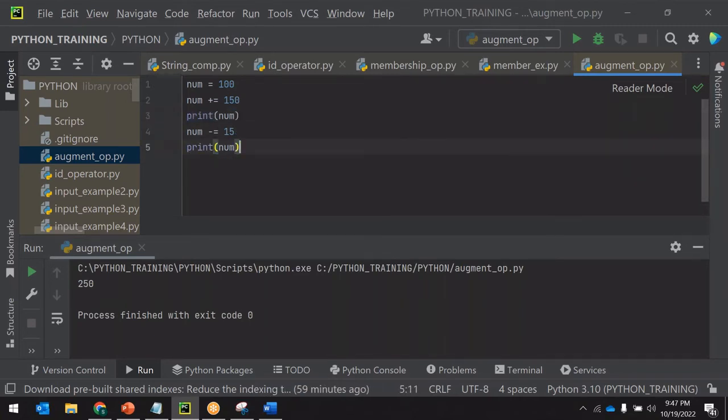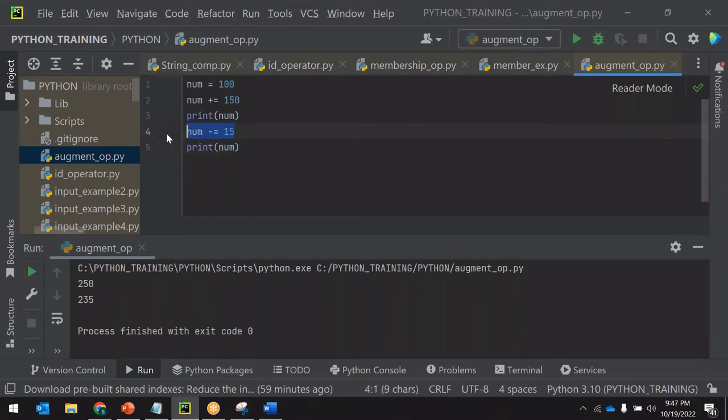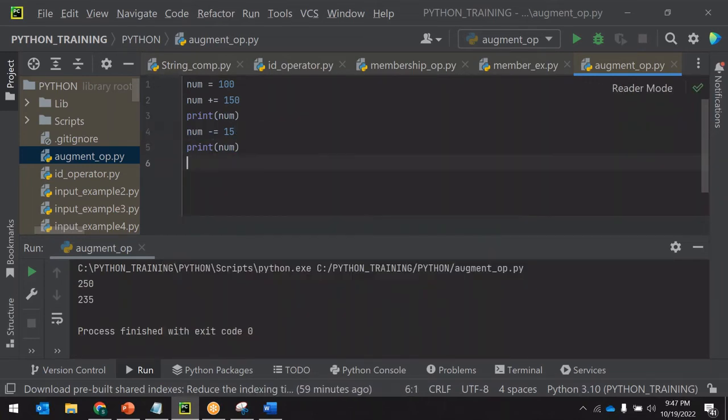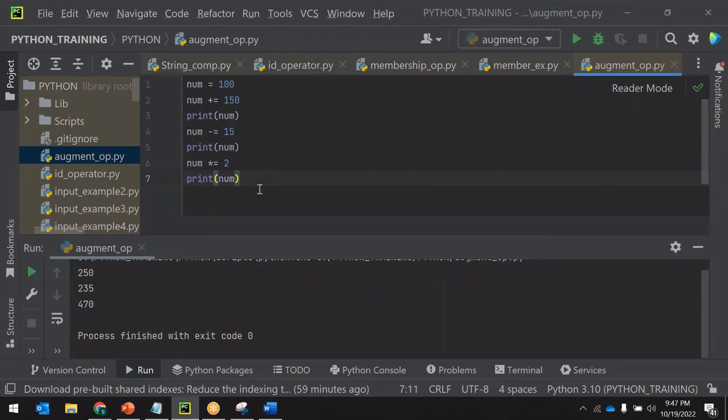So in this case, it is actually going to print 250, then 235. If I want to multiply it, then what I can do here is execute multiplication by 2. In this case, it is going to become 470. If I'm running this program, it is going to print 250, 235, then 470. So this is also known as an augmented operator.